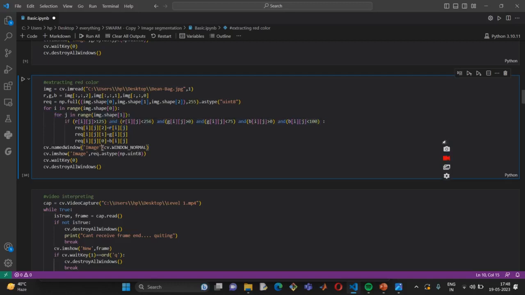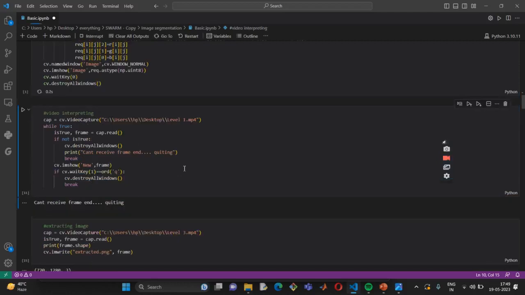Then we create a named window, named image, which has a normal size. Using the general steps, we do imshow, with our image matrix as usual as np.uint8 values, and waitKey. As you know, a zero argument means that unless any key is pressed, our windows will keep on showing, and after the key is pressed, we should destroy all the windows. So let us just run this code.